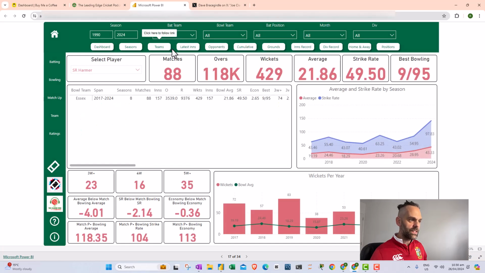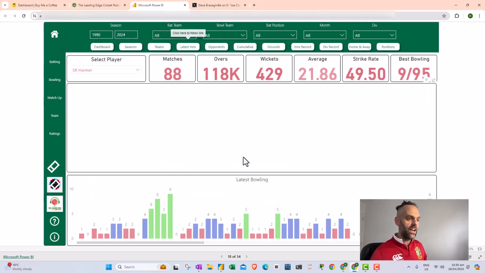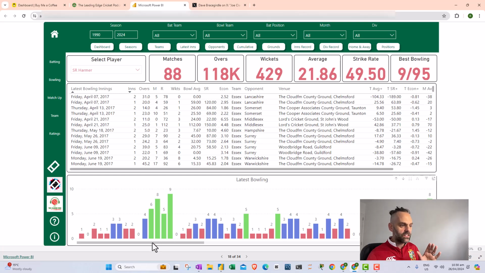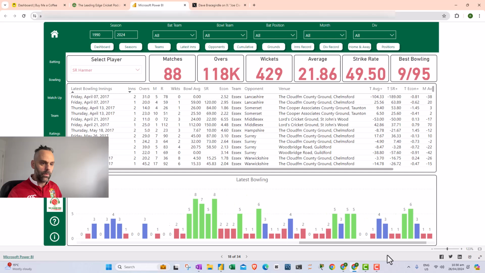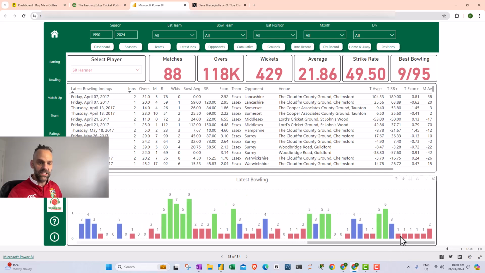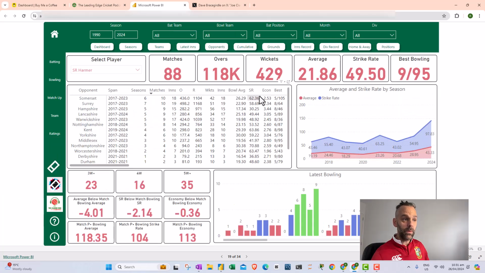The different teams that he's played for, we can see he's played for Essex. The latest innings. This looks slightly different to the other one. Gives you the same information. Breakdown, all the latest stuff at the top. And then you've got his latest bowling at the bottom, innings by innings. You can see 1-1-1-1-1-2. He's on a bit of a dry spell for Simon Harmer, but there's a lot of really good stuff mixed around it. How he's gone against every single opponent he's played against. Again, you've got the bat options and bowl options.